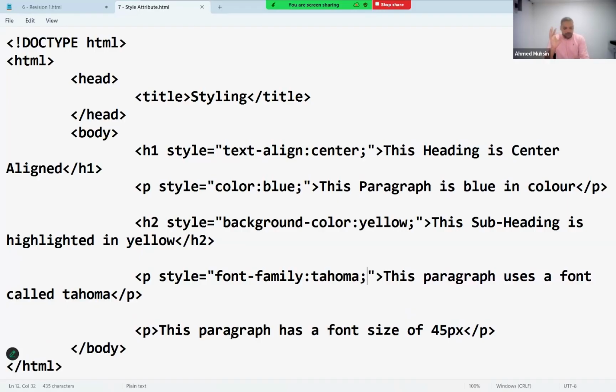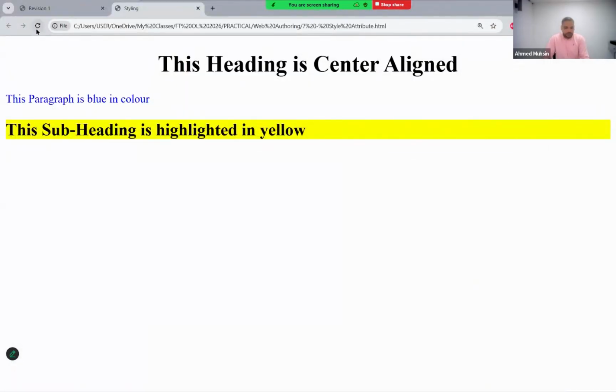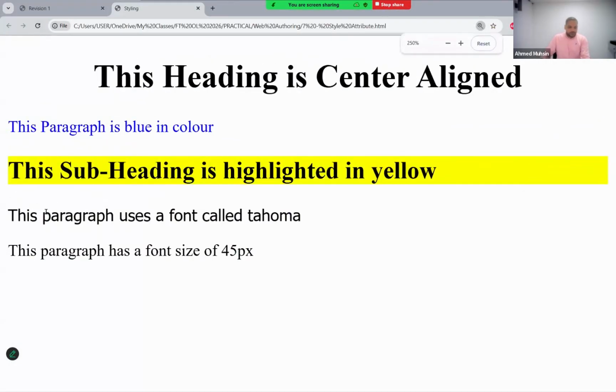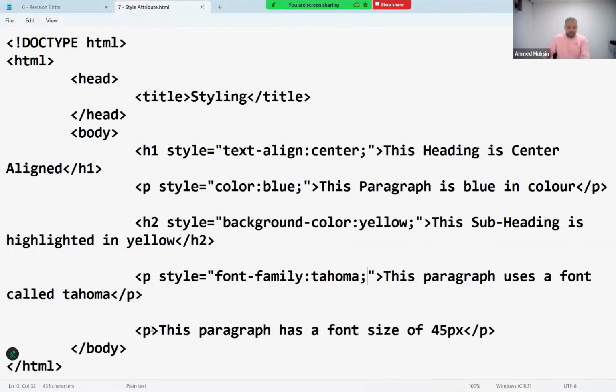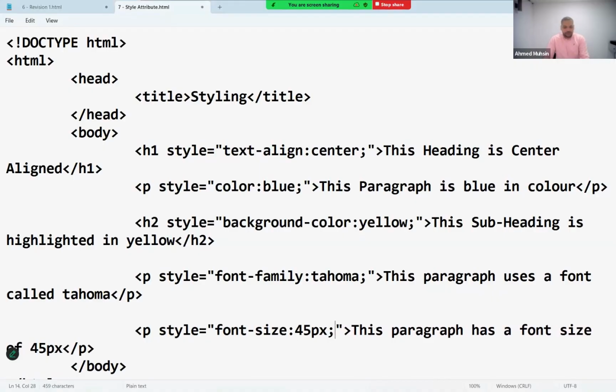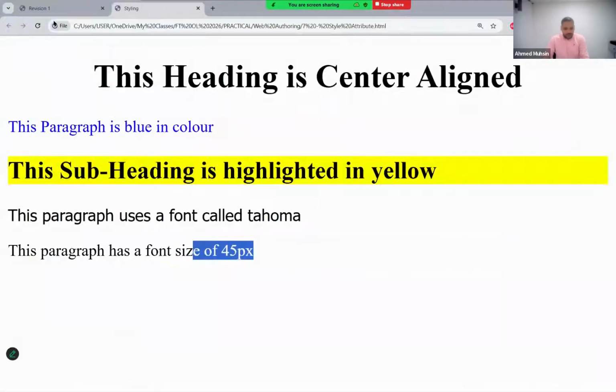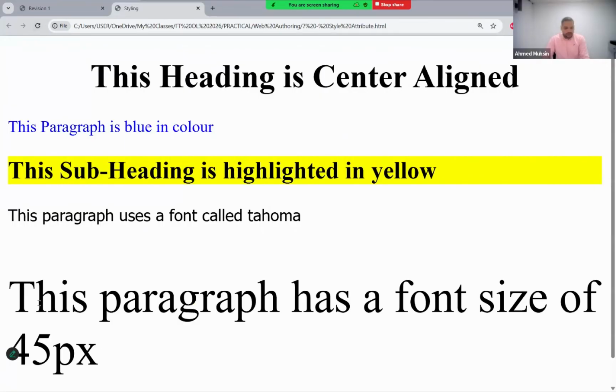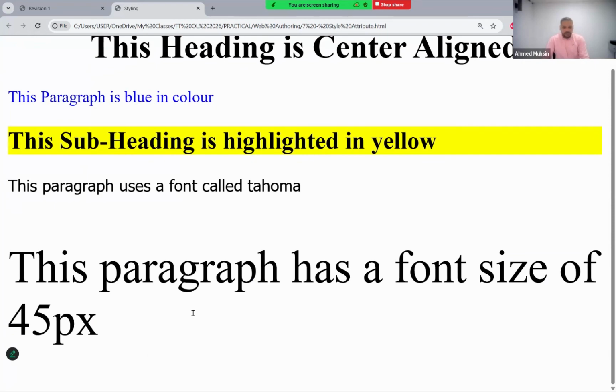Okay, now when I save it, look at my output. When I come and refresh, can you see? This particular paragraph everyone saw, it's using a different font. It's using a font called Tahoma. And the last one, it needs to be 45 pixel. So what do we do? Style is equal to font dash size. Font size is 45 pixel. End of property value. Save it. Come and refresh it. There you go. It is 45 pixel in size. Everyone saw it? Try it and see, everyone.